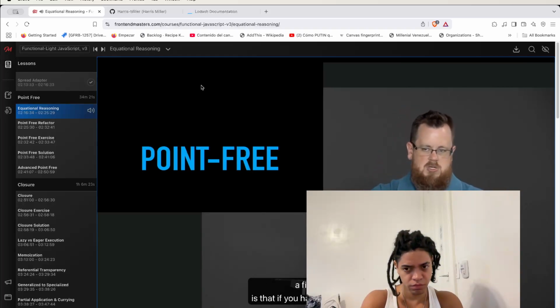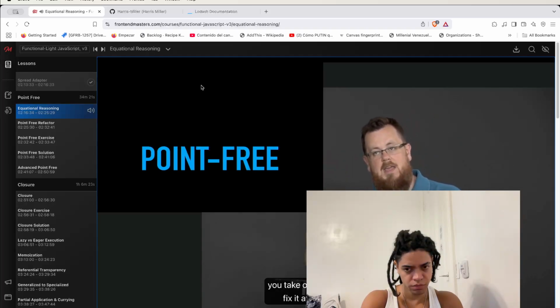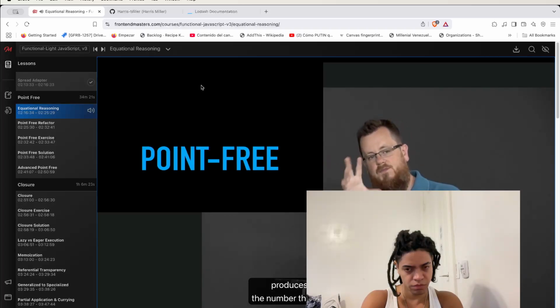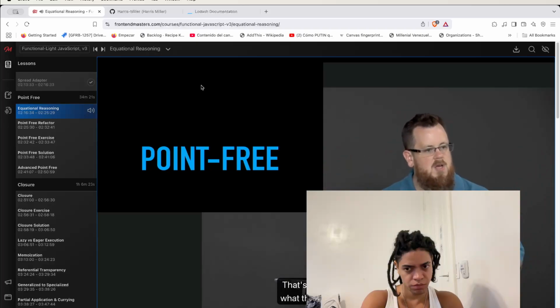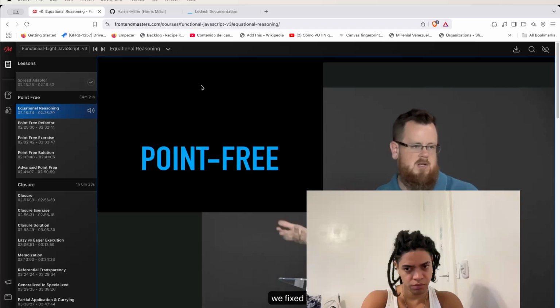The idea of a fixed function is that if you have more than one input, you take one of the inputs and fix it at a certain value. For example, take a function that takes an x and a y and produces a z, and fix the x at the number 3. Now that's going to tell me the line on that surface at exactly x equals 3. That's mathematically what it was all about. So fixed point functions were where we took one of the inputs and fixed it at a certain value.